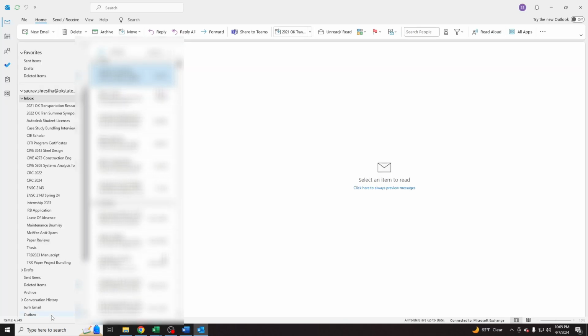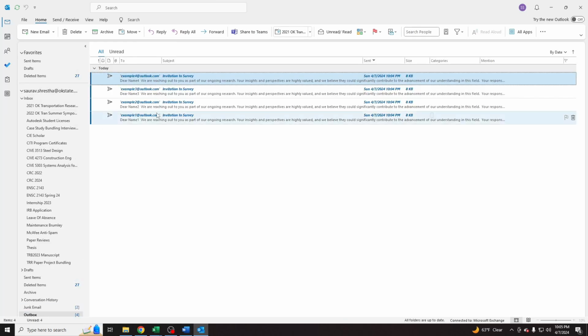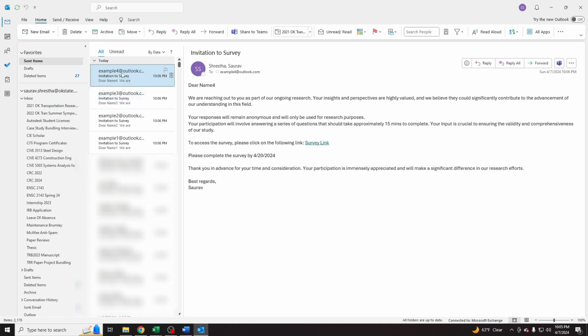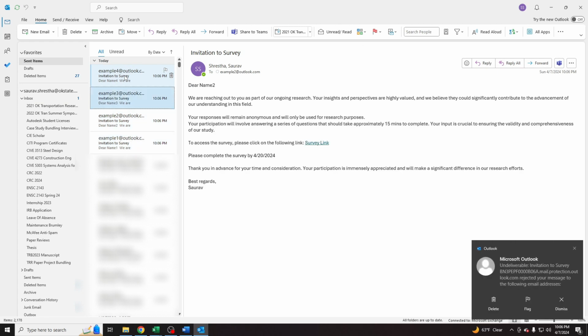Once you're done with that, you can go to Outlook, go to the Outbox, see that they're all in the list here, and they should be sent to each individual participant. You can go to send items. You can see this example 1, example 2, 3, 4.